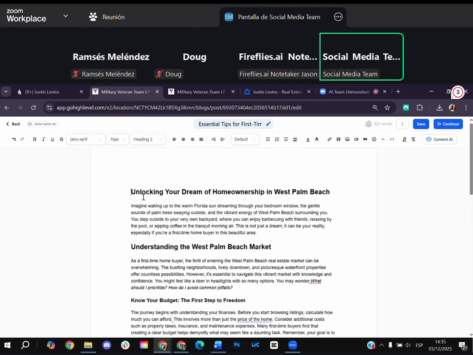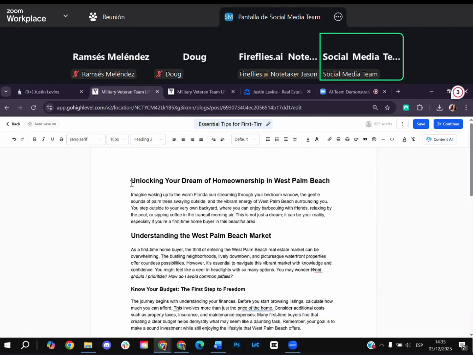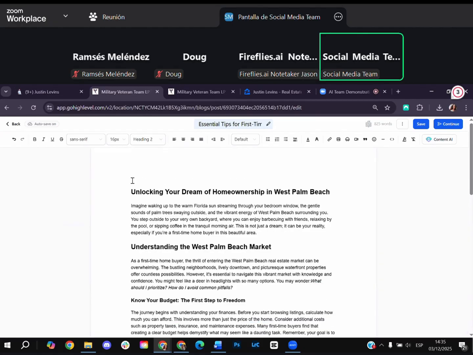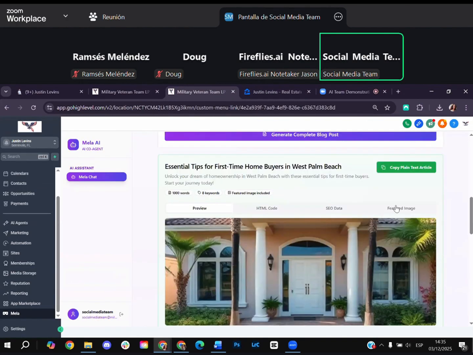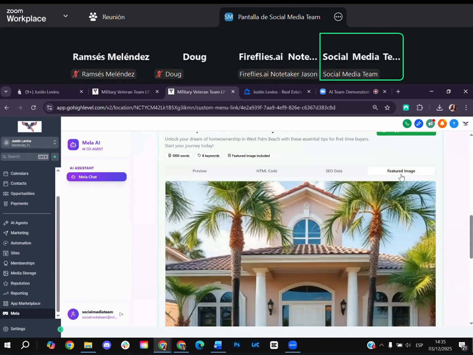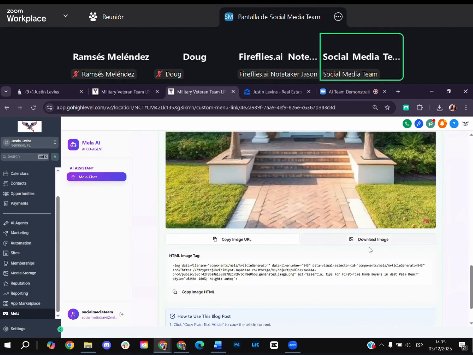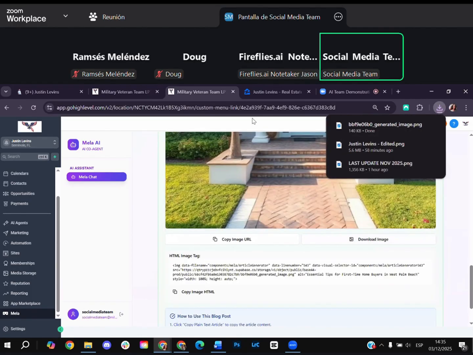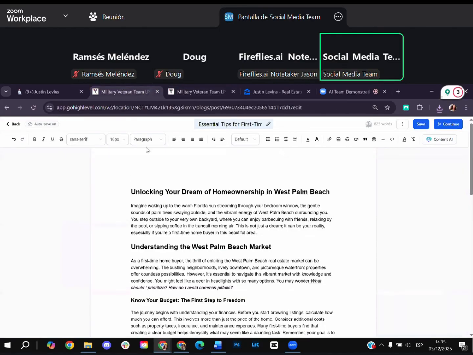And then we like to add an image. So to add an image in here, I like to add it in here in the first section. So to do that, I just click in here and then press enter. And then I'm going to click in this first line and I'm going to add the image Mila created. So to do that, I'm going to go into this section in here, download the image, and then I'm going to add it.